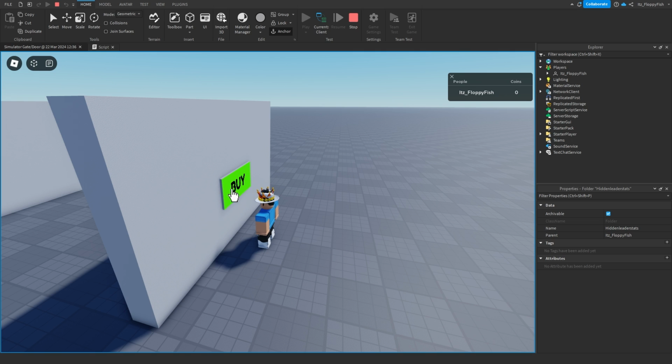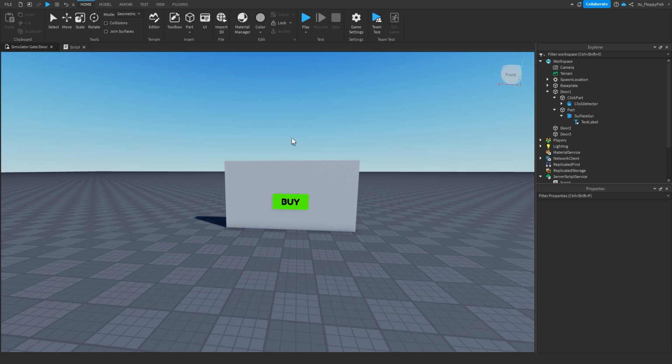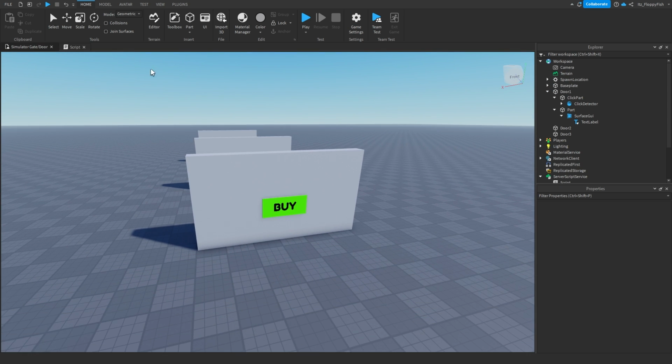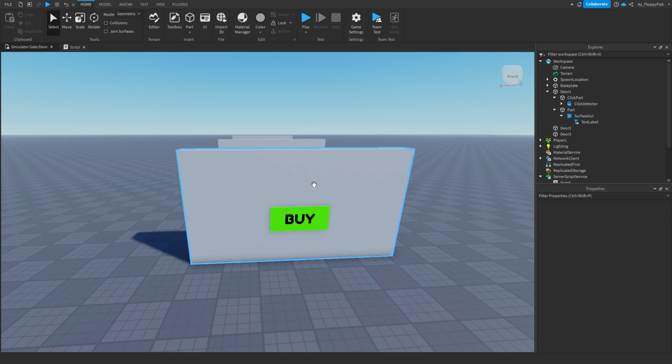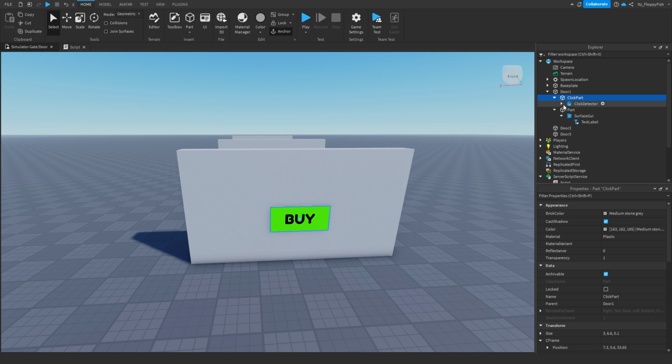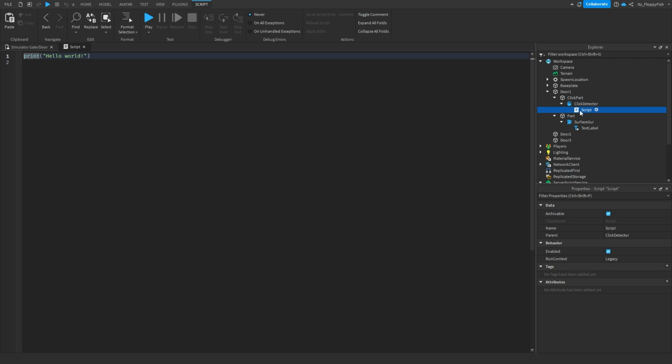We've just got a part, Surface GUI, and then another part that goes on top of it, which is going to be holding a click detector. Anyway, that's enough hovering around from me. So what I'm going to do now is actually go and make the system work. So I'm going to head over to our button, go to our click detector, and open up the script.